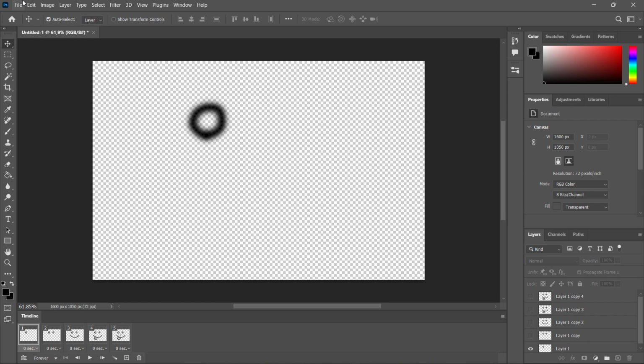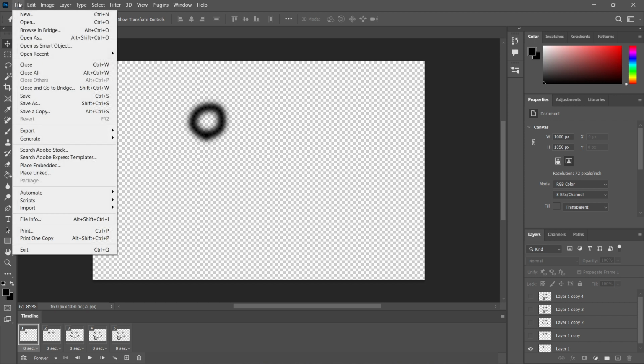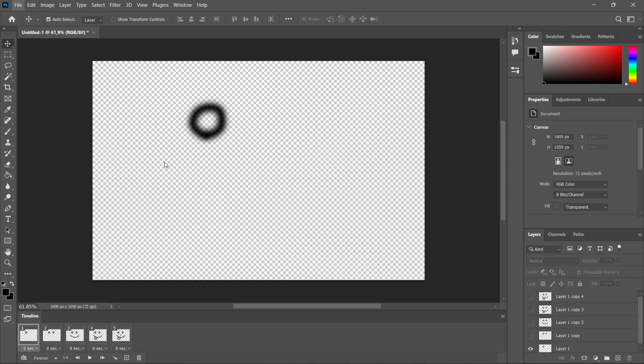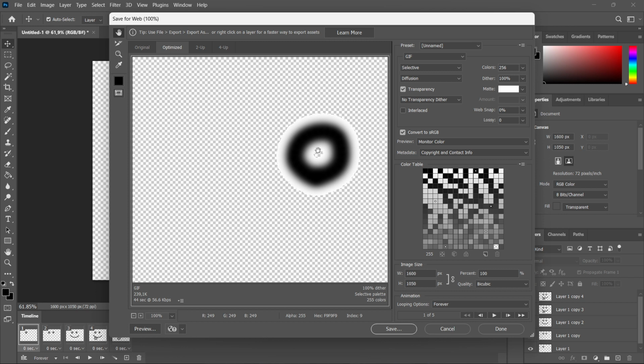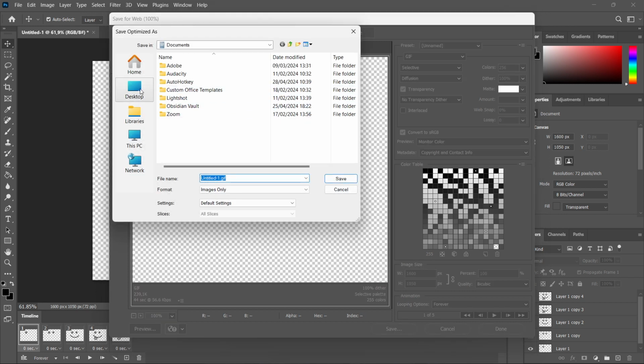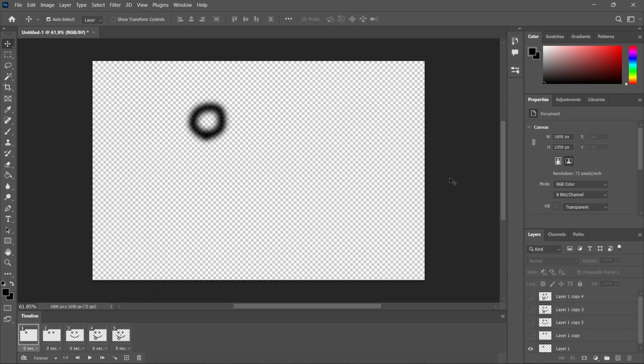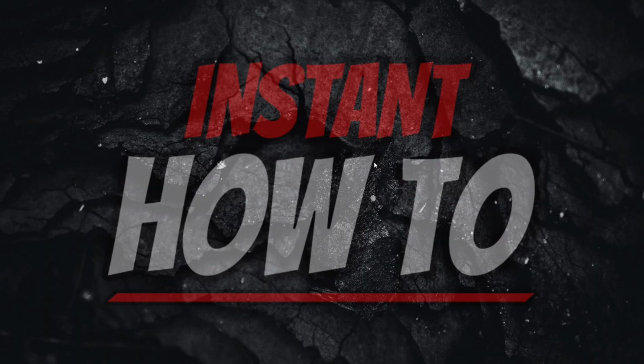And then once you've done that, you want to go to File up here, and then you want to go into Export, and then Save for Web Legacy. You want to press this. And then you want to simply save this, okay? You want to save this somewhere onto your computer. Let's say I want it on my desktop. I'm going to click Desktop. I'm going to name it Smiley Face. And then you want to click Save. There we go. It will save it to wherever you put it.